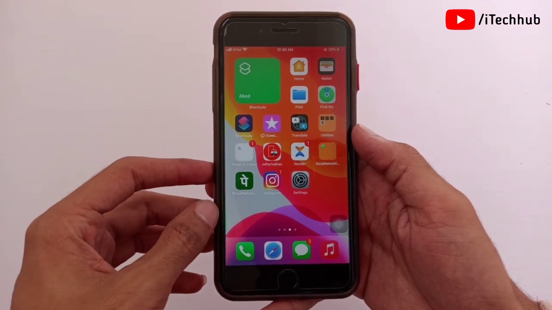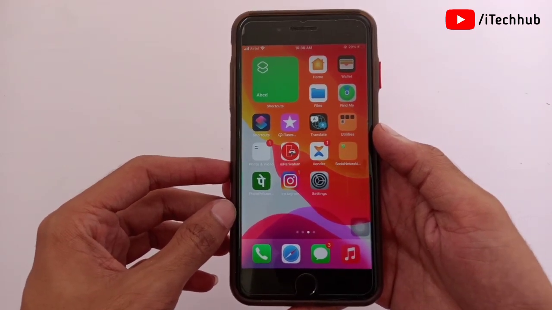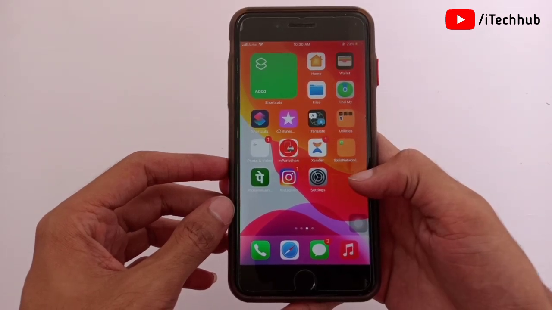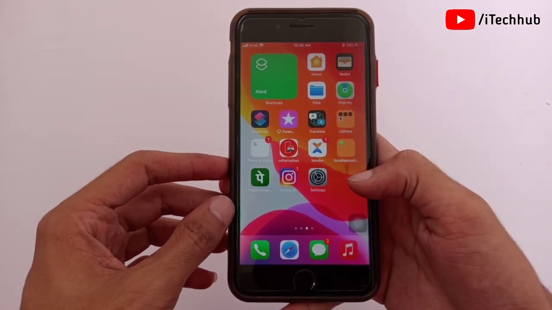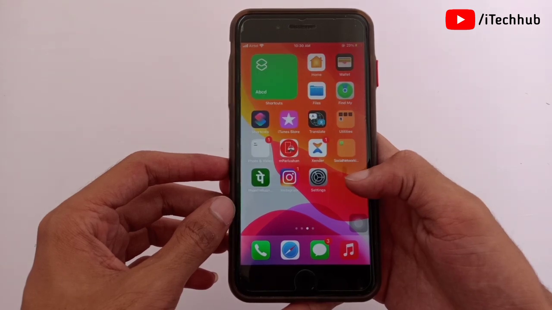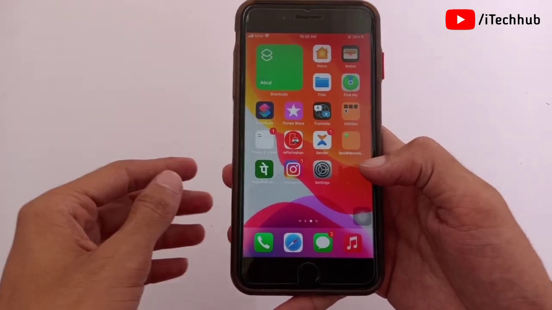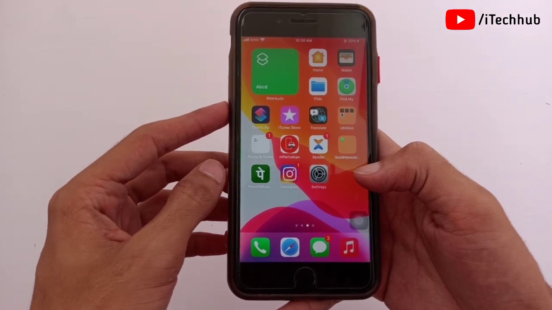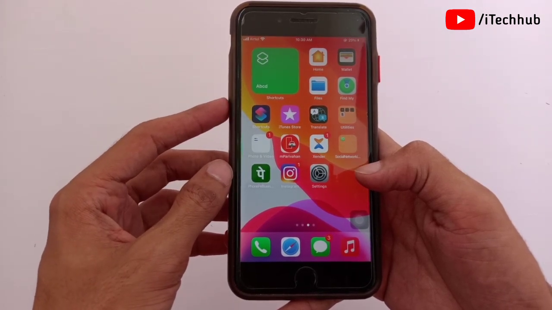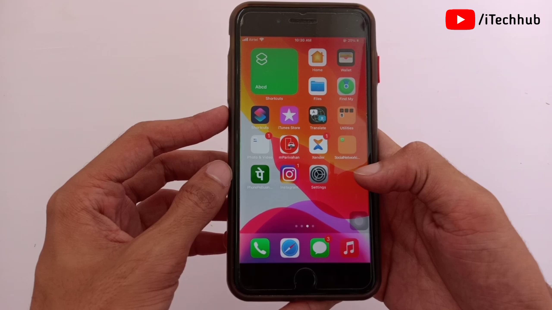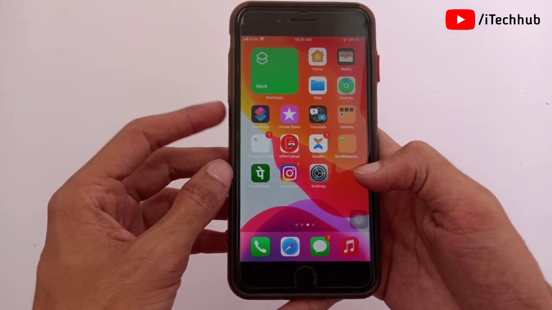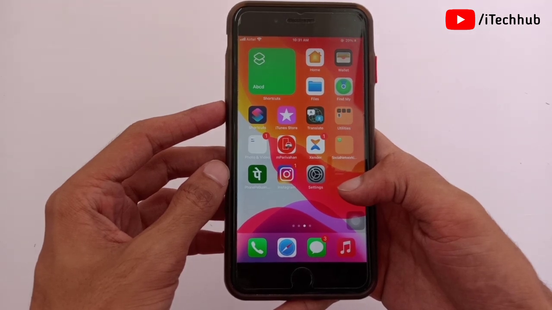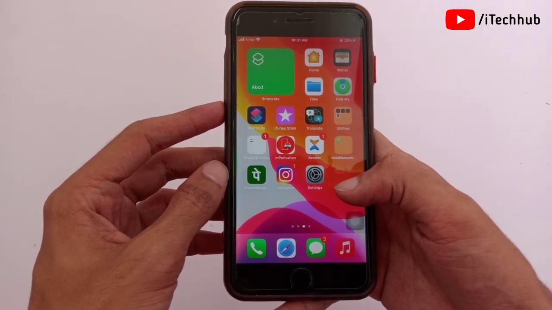A lot of iPhone users also asked a major question: which iPhone models support iOS 15? The iOS 15 supported devices are iPhone 12, 12 Pro, 12 Pro Max, 12 mini, 11, 11 Pro, 11 Pro Max, X, XS Max, XR. Also iPhone 8, 8 Plus, 7, 7 Plus, iPhone 6s, 6s Plus, and also iPhone SE first generation and second generation can install and download iOS 15.